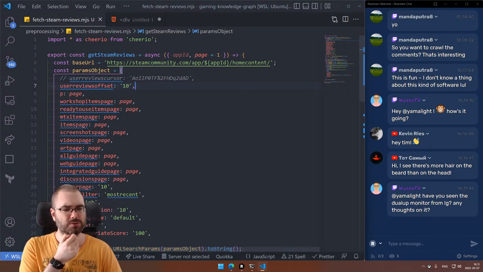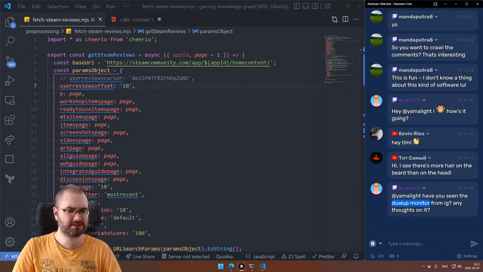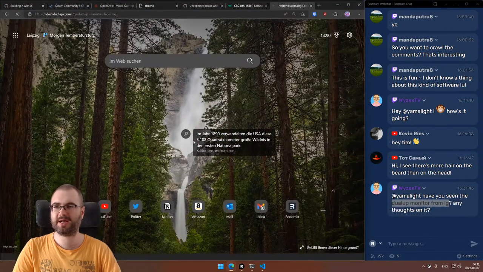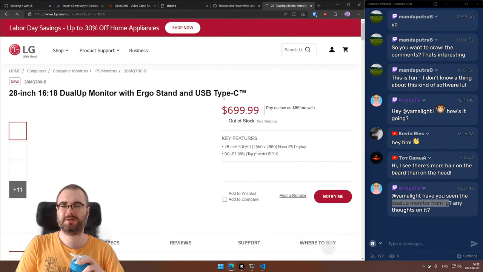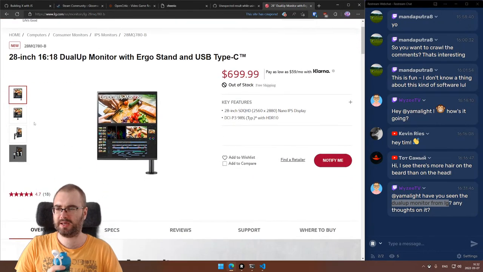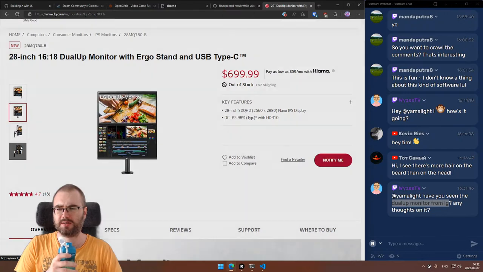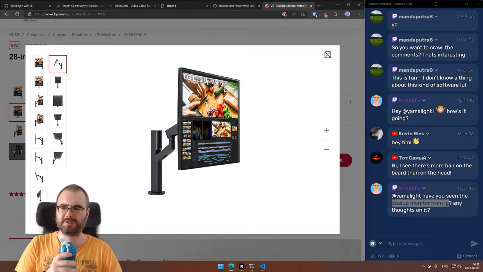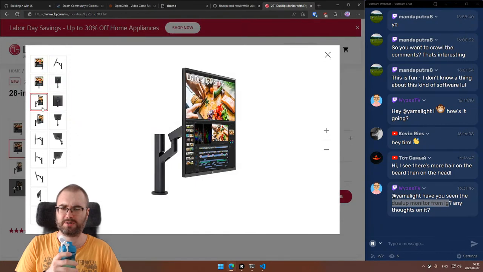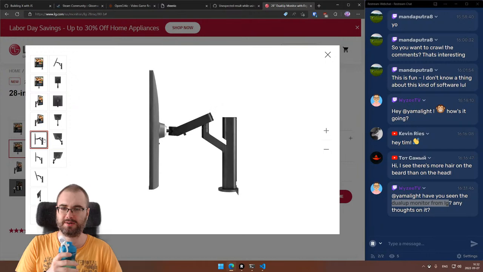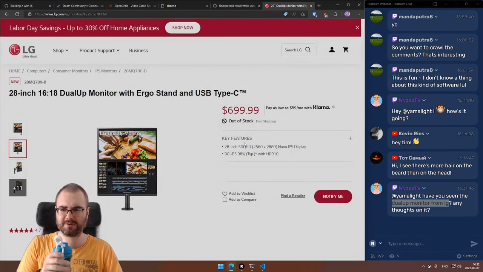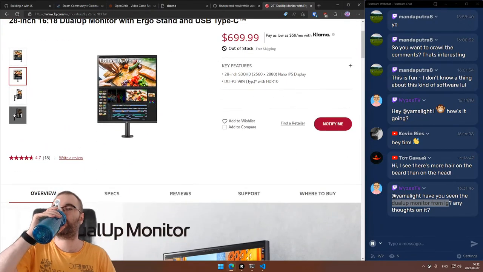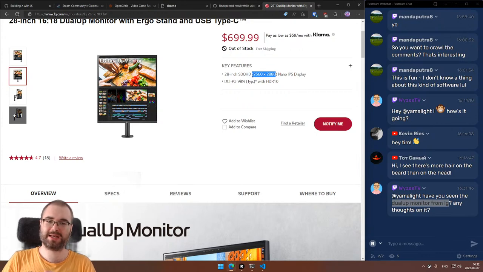Have you seen the dual app monitor from LG? What the hell is that? I have not seen that. I haven't even heard the name. Dual app monitor with ergo stand. Let me have a look. What in the hell is that? There's like two monitors, but in one, is that one matrix, but with the size of two monitors, one on top of each other? Is that what's happening here? Okay, that's exactly what's happening here.